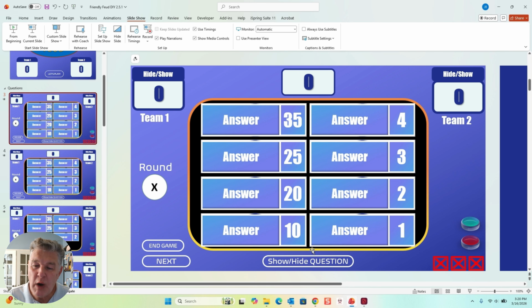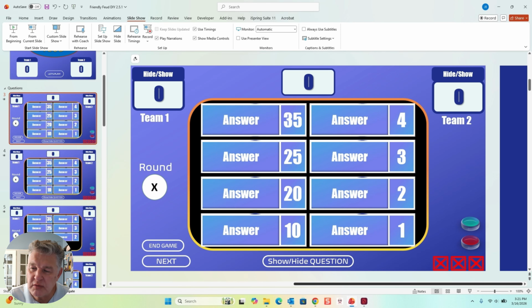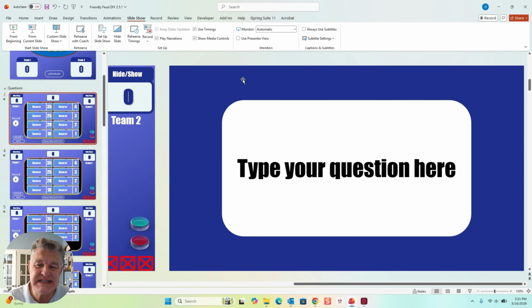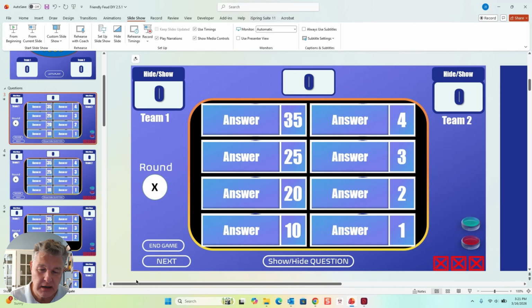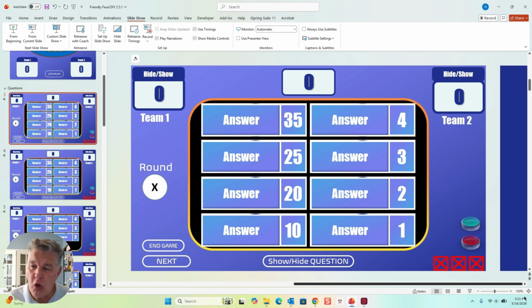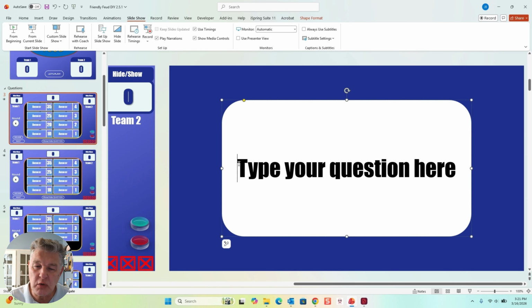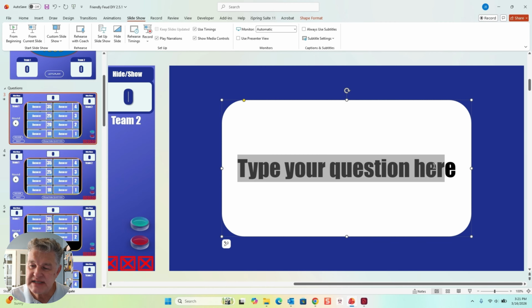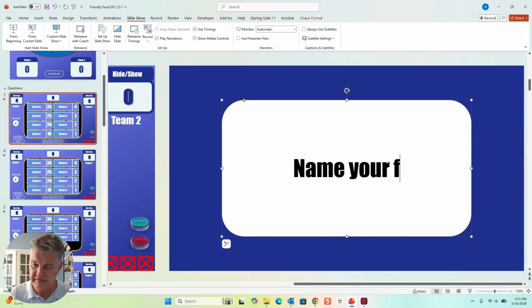Now you might be wondering, well, where is the question? Okay, so the question, look down here on the bottom. I have to scroll over to the right. The question is not on the slide. The question animates onto the slide when you click the button, this show hide question button. So I have to scroll over to it. And then all I'm going to do is type over where it says, type your question here. So I can say, name your favorite holiday.